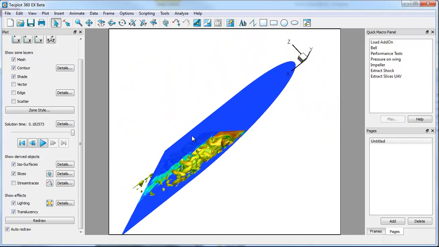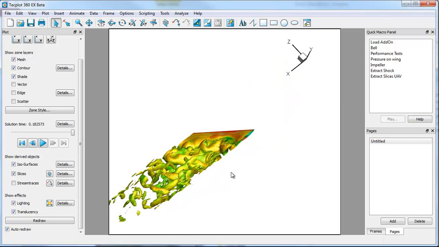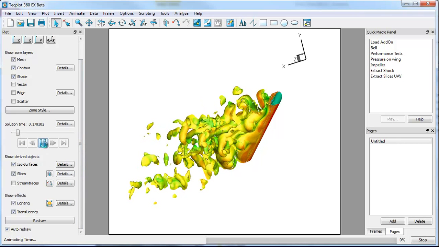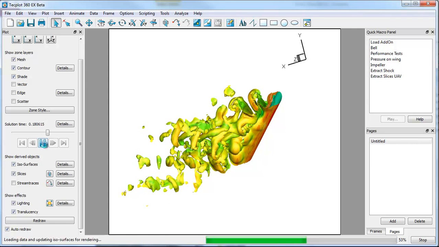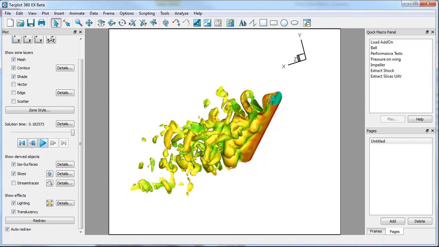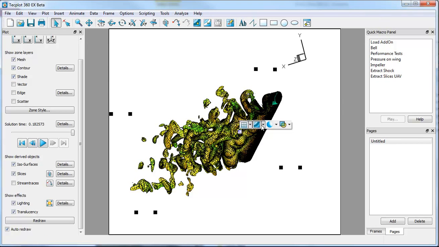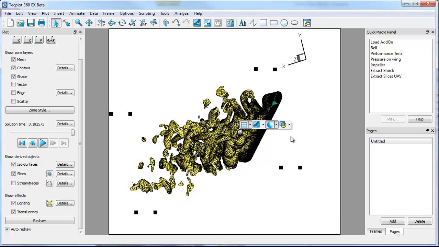And for this slice, if I don't want to see that slice, I can just hide it. So now we just have the isosurface itself. And so if I do a quick animation, you can kind of see the vortex shedding off the cylinder. As with other attributes in TechPlot, a right click on the isosurface allows me to do things like turn on a mesh. I can turn off the contour, for example, maybe use shade, make it yellow, and make it translucent.